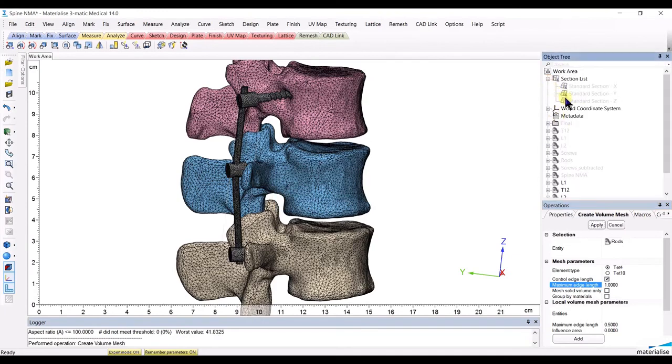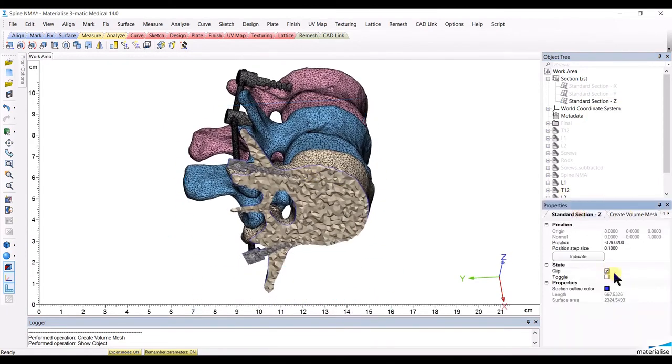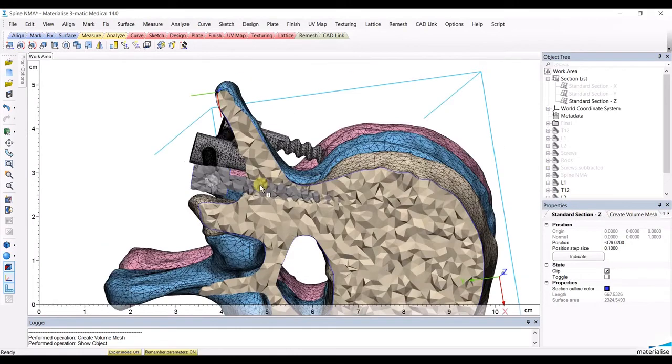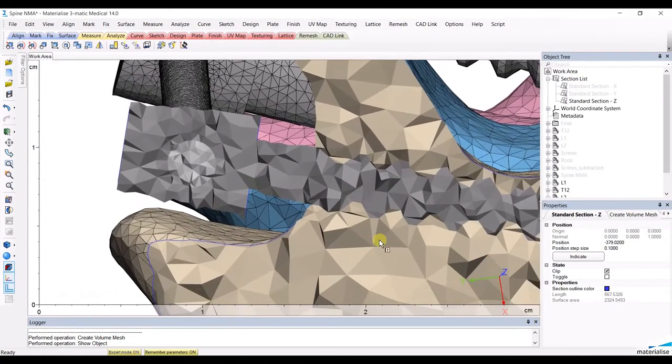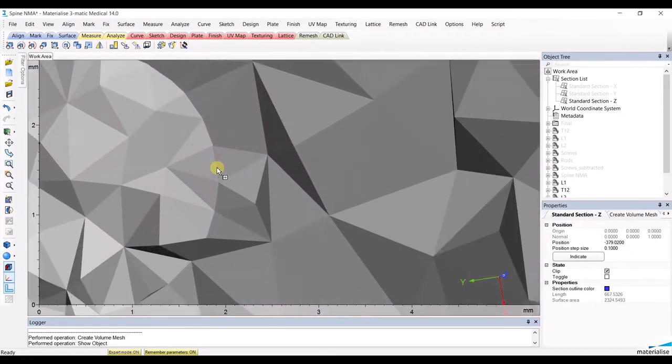You can observe the result if you show one of the standard sections and that you clip in the properties so that you can see the created volume meshes. And what you see here is that you have a volume mesh of a bigger size on the vertebrae, of a smaller size in the screws, and of an even smaller size in the rods. It is also important to notice that the volume elements do have corresponding nodes, which is what you want in order to perform a finite element analysis.